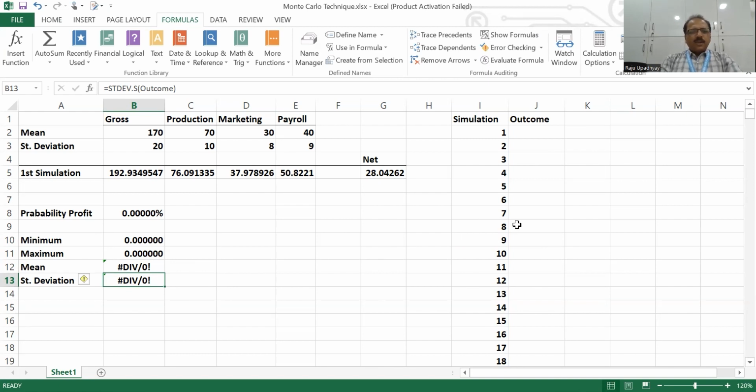A standard deviation is a measure of how widely values are dispersed from the average value, that is called the mean, right? A standard deviation assumes that its arguments are a sample of the population, that is the 500 values which I have. If your data represent the entire population, then compute the standard deviation using STDEV.P, right? So here I'm going to make use of the STDEV.S function because I'm going to take the sample value.